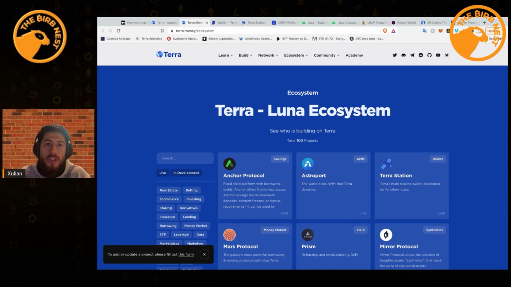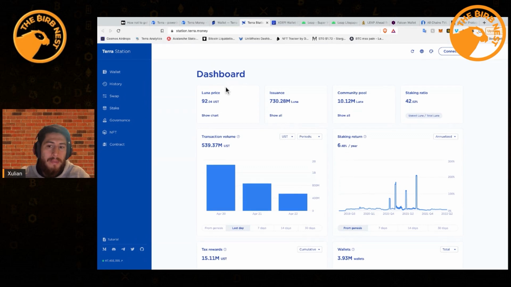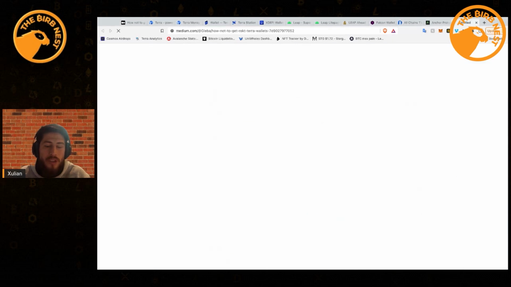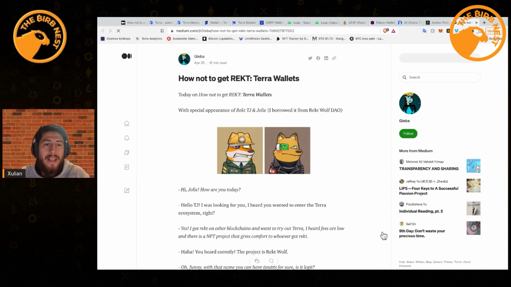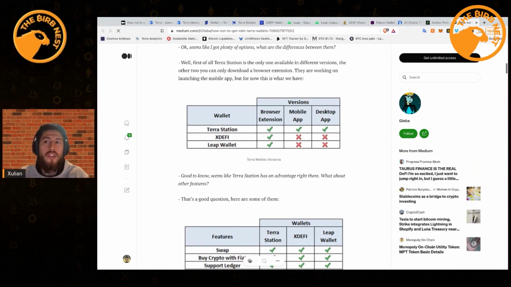So let's get started with the different wallets. So currently there's actually three different wallets on Terra. You can actually see that if we go over here, Terra Station is the main wallet. This is the most used wallet out there at the moment. And Terra Station actually offers different options for what you can actually do in the wallet, not just what you can have. I have this wonderful article here, which actually shows the difference between the different wallets on Terra.